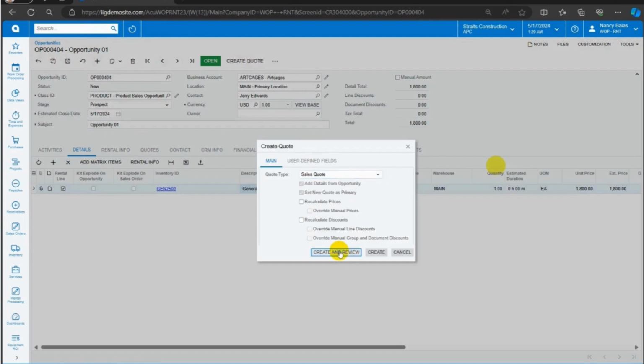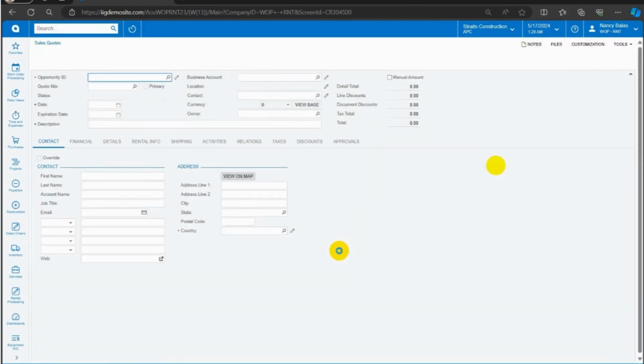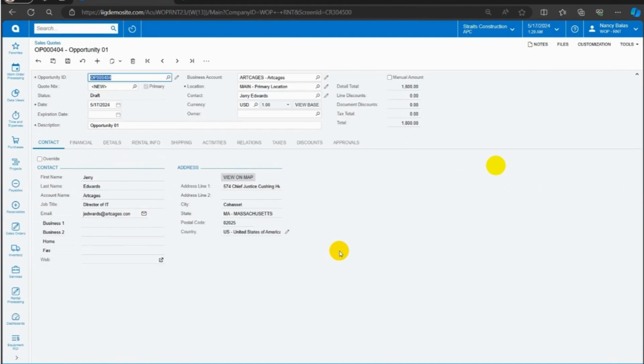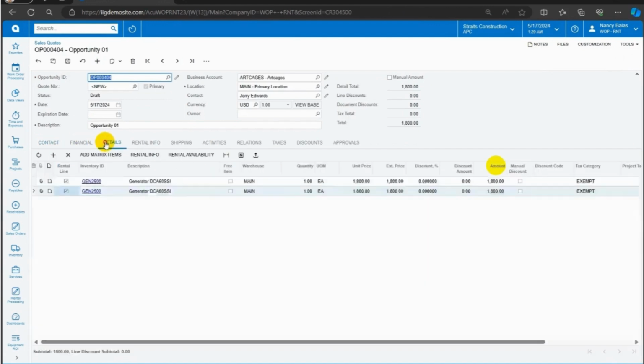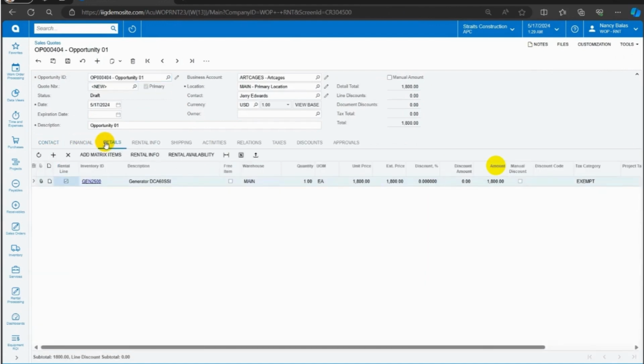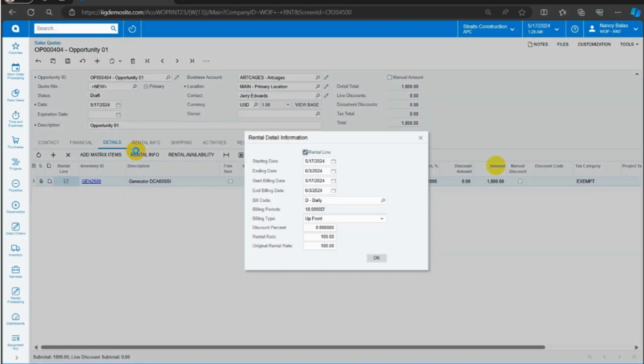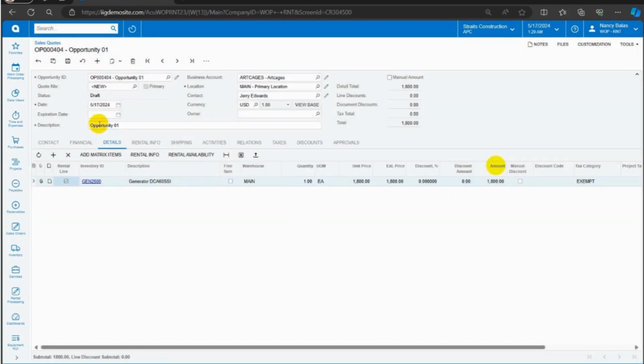The system will redirect you to a sales quote screen, and you can see the information which you have added in the opportunities. You can see it in the general details. You can see the inventory information. And if you go to the Rental Info tab, you can see the rental related information. Afterwards, click the Save button to save the populated information.